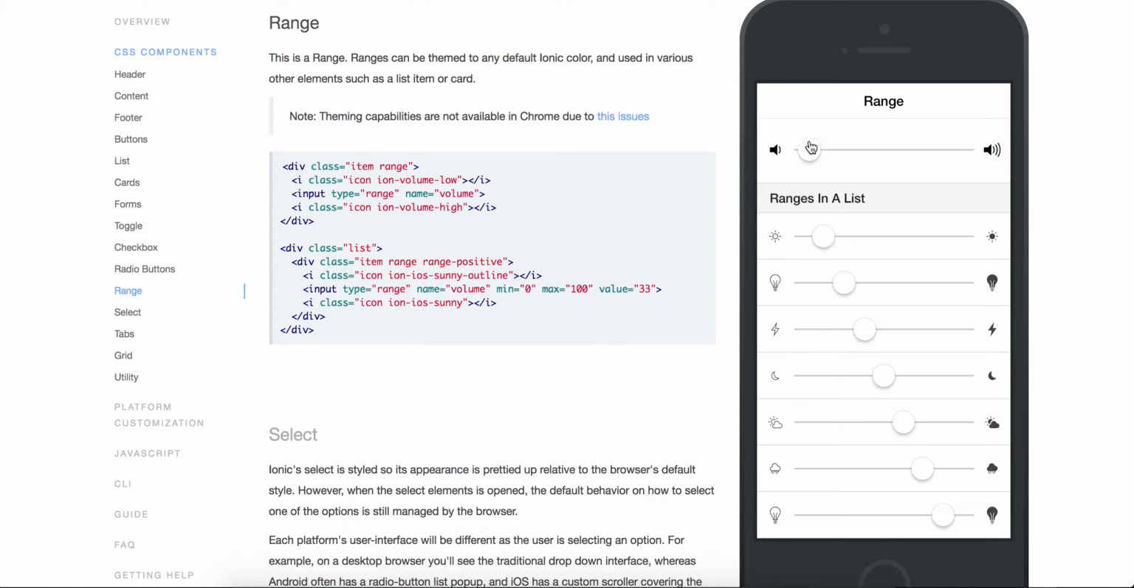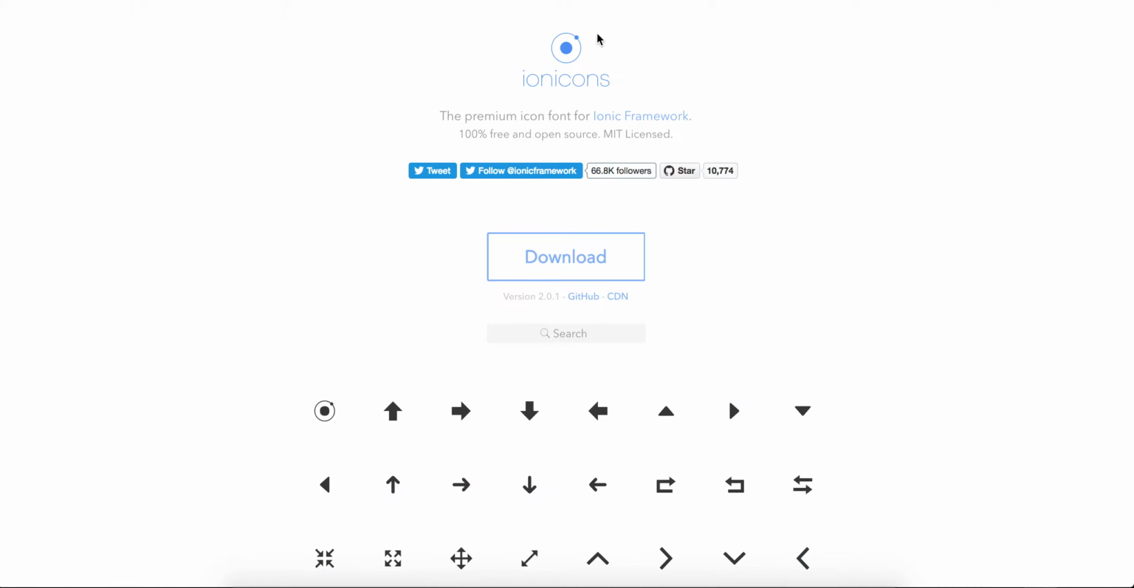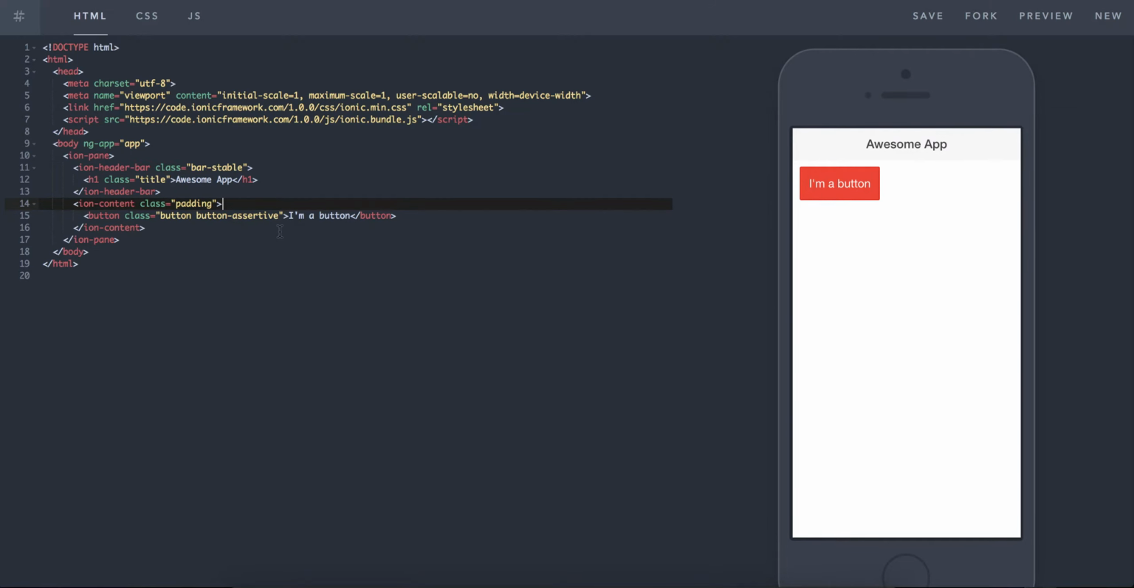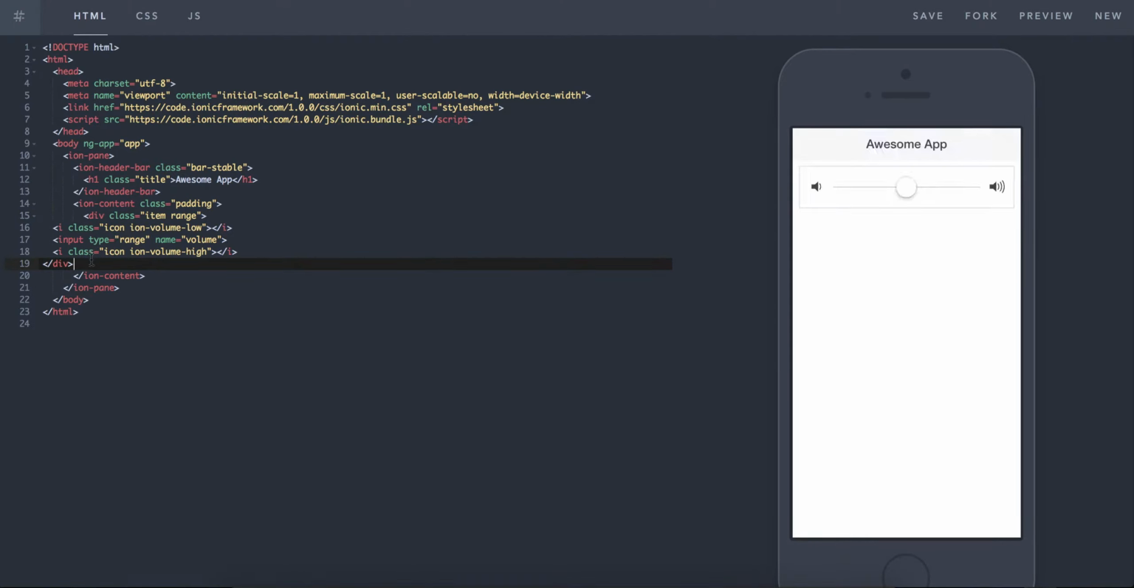You're going to have something like playing out of this. We're not going to do audio just yet. We're going to just kind of check this thing out and see how this works. So what I'm going to do is copy this item range thing here, so it's going to be this one right here. I'm going to copy that, and I'm going to go back into the Play Ionic website, get rid of this button and then paste in this range thing.